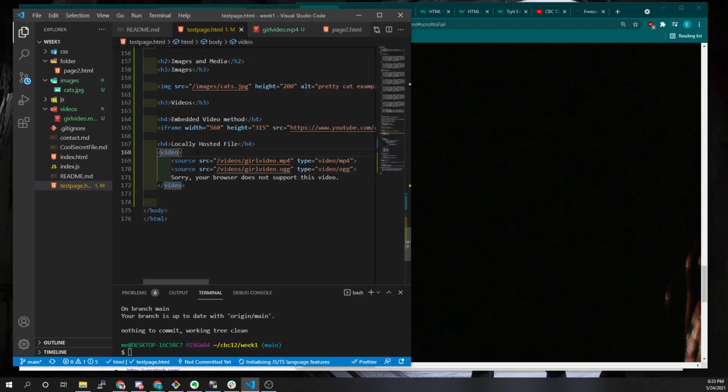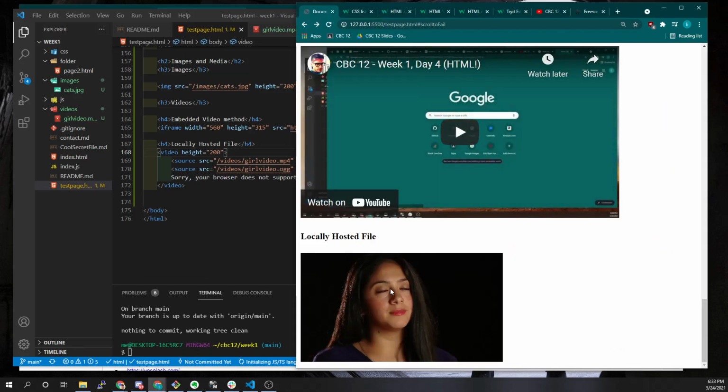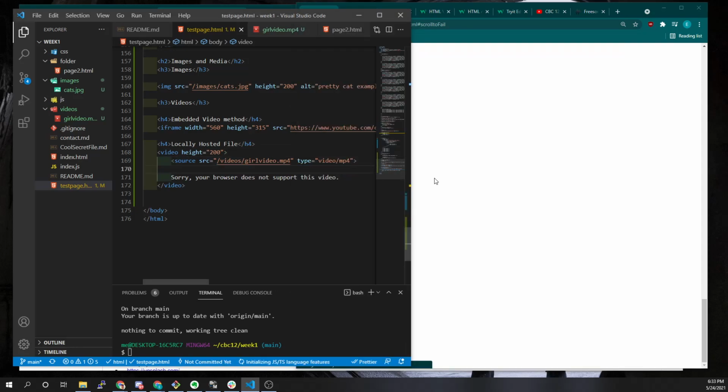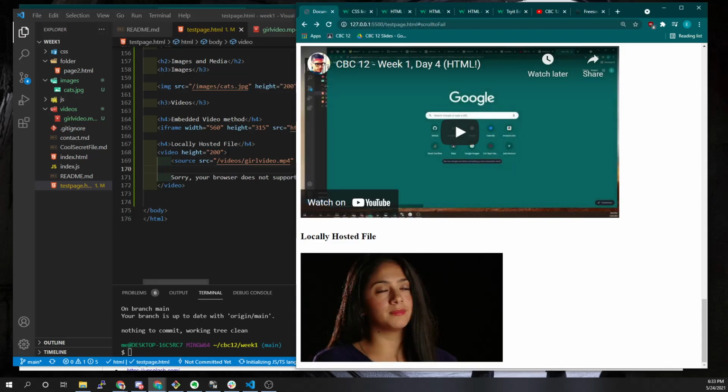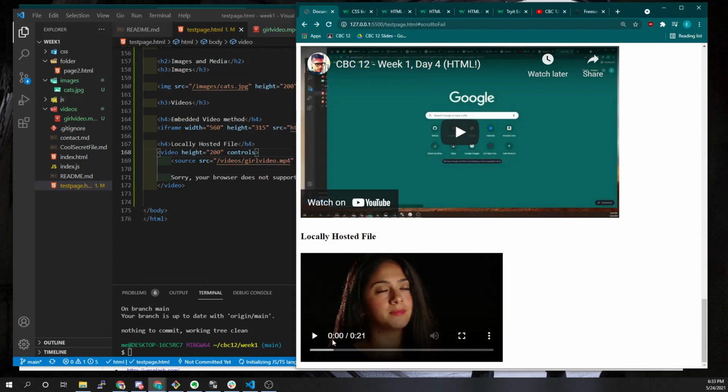We want to set a height and a width here. So let's set height equals 200. Right. So now we have a little image here. And it's not playing for some reason. So let's take this out and see if we can troubleshoot our image. So let's see if maybe we add controls in here as an attribute. And there we go. Now we have the ability to play, pause, do whatever, right? So we can watch this video of this dark-haired girl blinking.